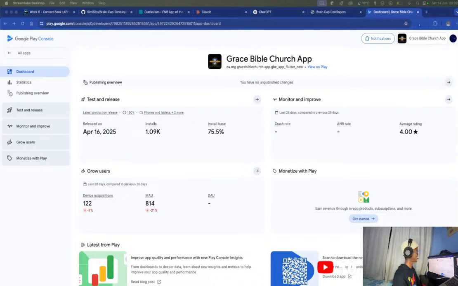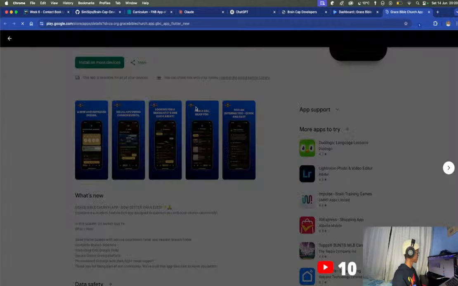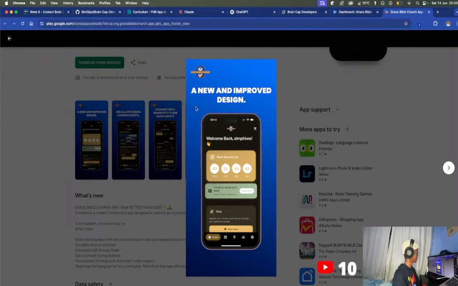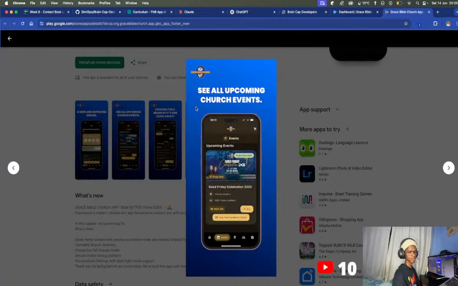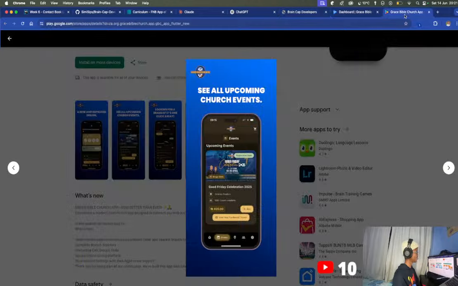Oh, yeah. That's the app I did for them actually. This is how it looks. So you see the improvement from my first apps, like these ones. Huge improvement.